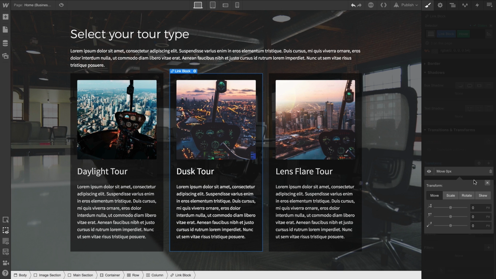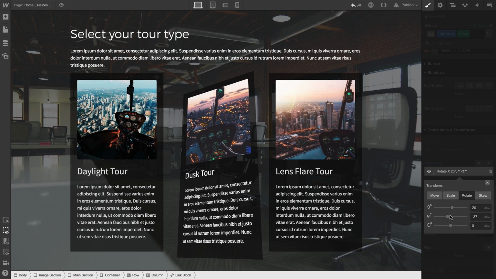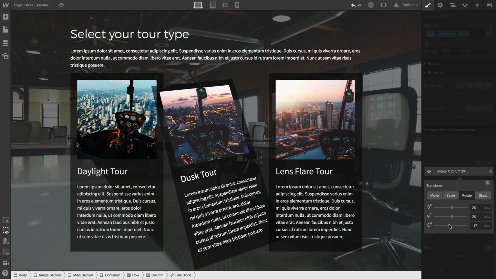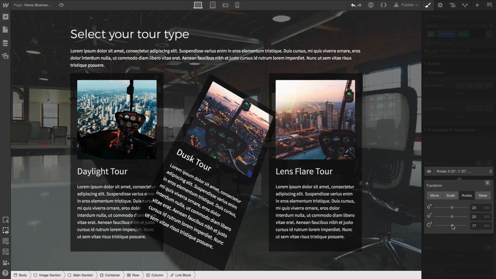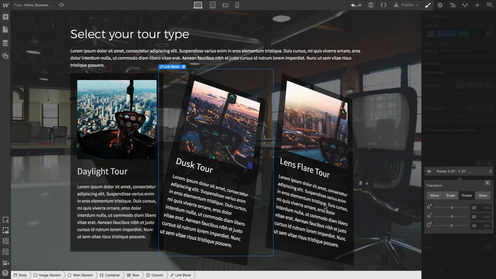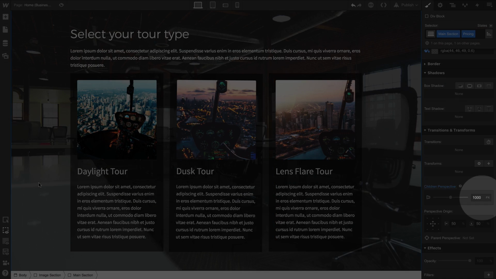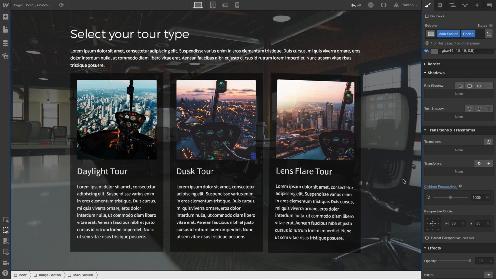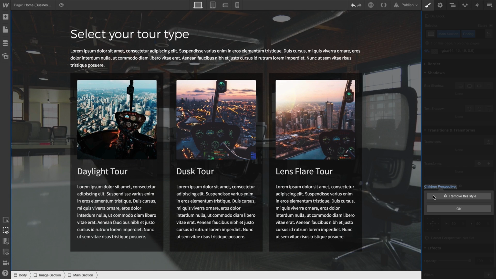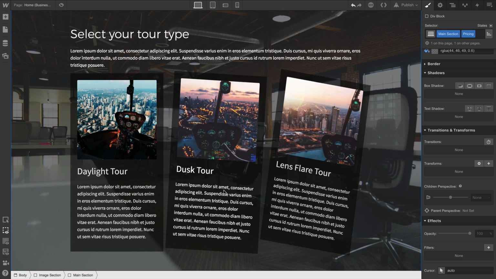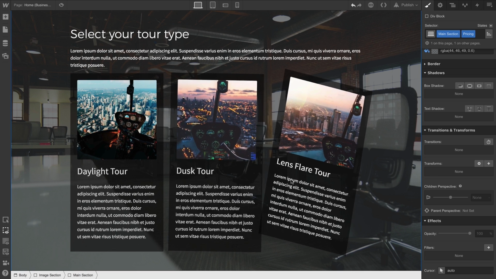Add a transform, rotate. We can rotate about the x-axis, we can rotate about the y-axis, we can rotate about the z-axis. If we hover over these link blocks, we can again preview what this transform is looking like on hover. And the reason this looks 3D, which it is, is because we added that child perspective to our section. If we go back in to the section and remove that child perspective, we get a bit of flattening, not always the intended look. That's rotate.